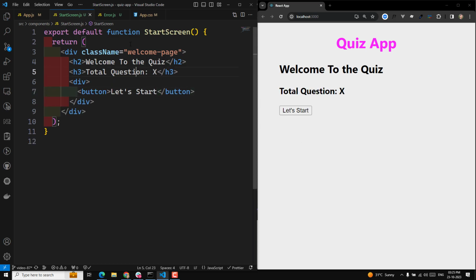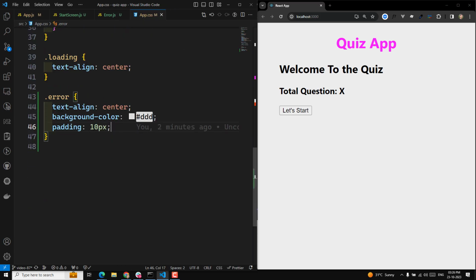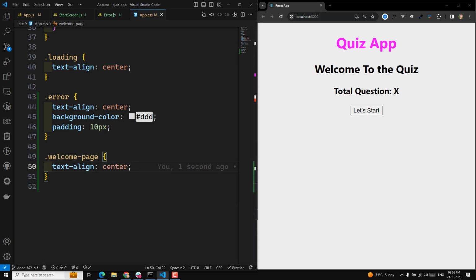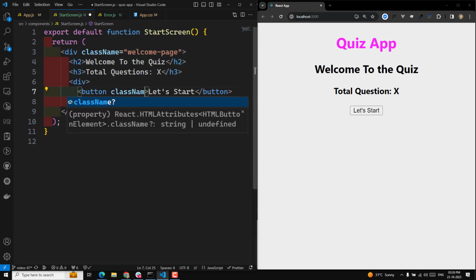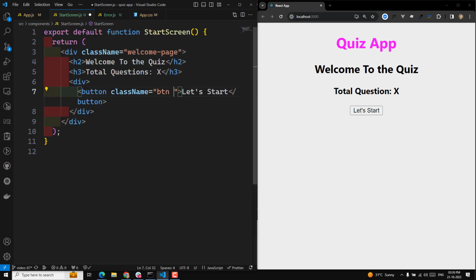So we'll try to design this one. I will copy this and go to app.css, where I will have this welcome page. Let's make it text-align center so that it will be in the center of the screen. Fine. Total questions is x, we are having it, right? Let's keep it like that only. Class name is equal to btn, and start btn. These are the two things I will be having.